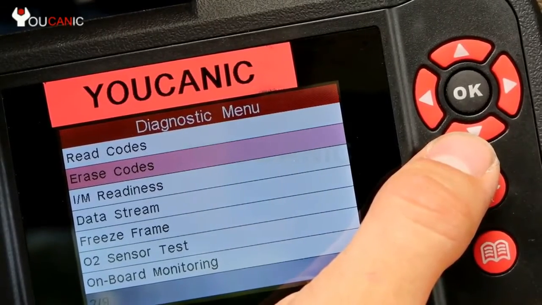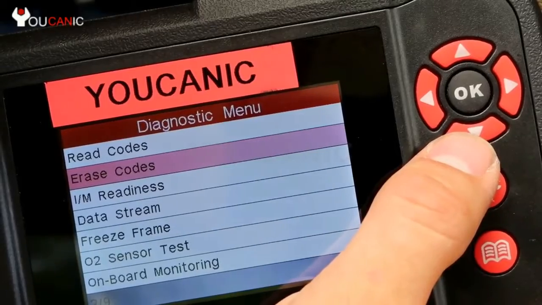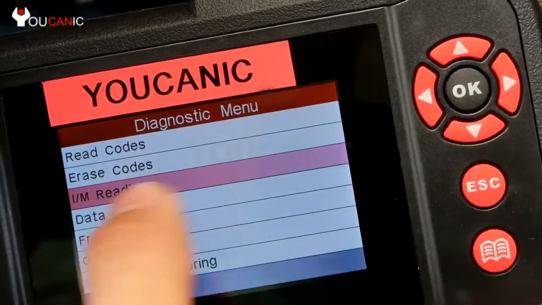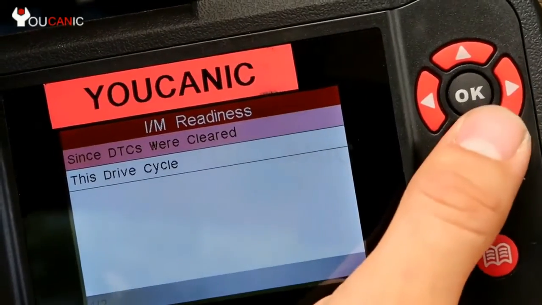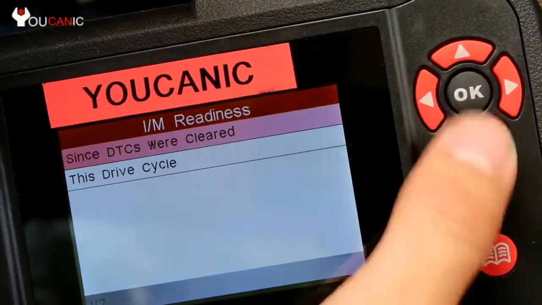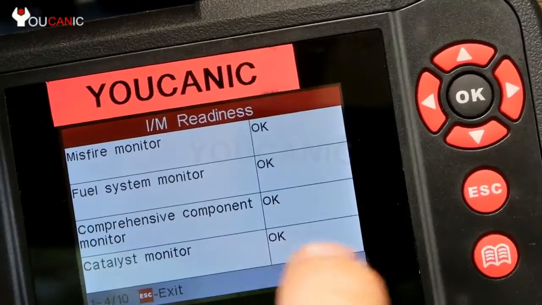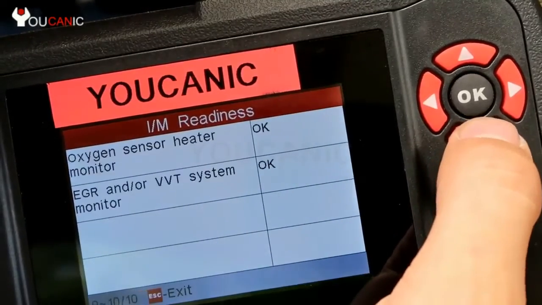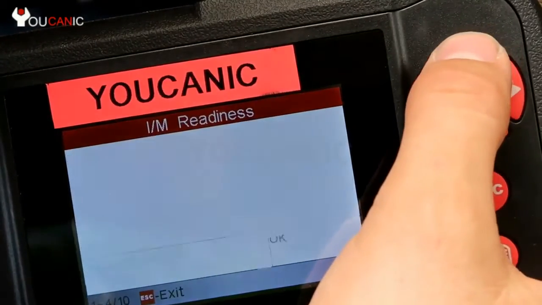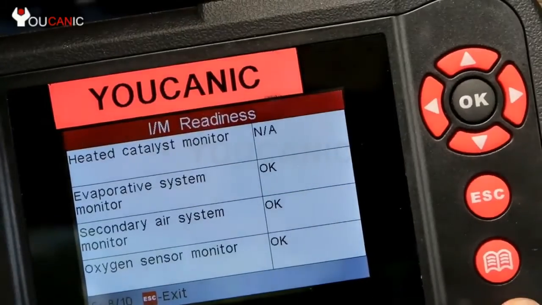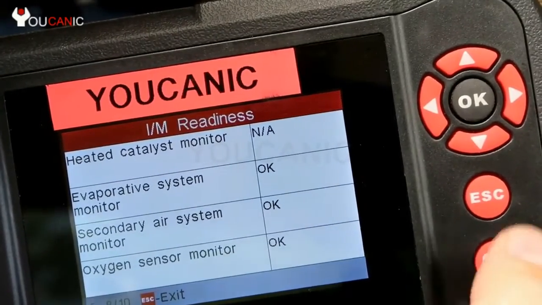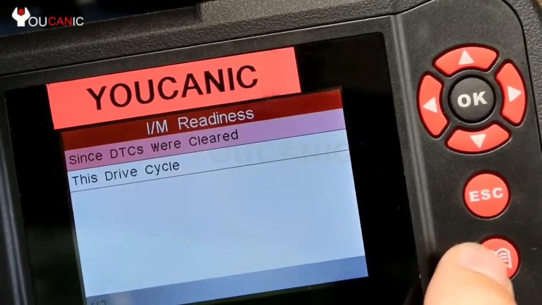If you erase codes without fixing the problem, also keep in mind that you can't take your vehicle for an emission test right away, because all these right here, emission readiness, will be not ready. So if you go here, you can see these monitors are all okay, but if they say not ready, then you won't be able to pass emission. So anyway, that's it as far as reading and clearing codes.